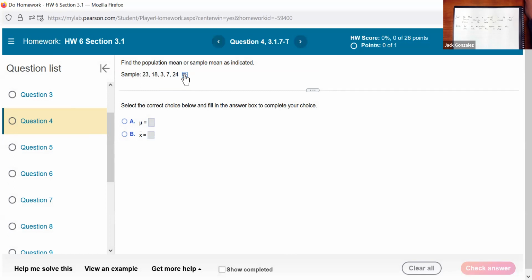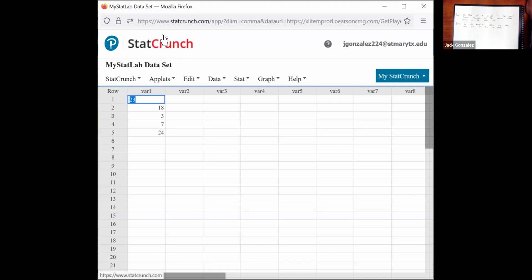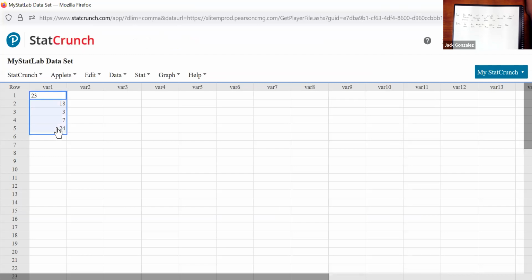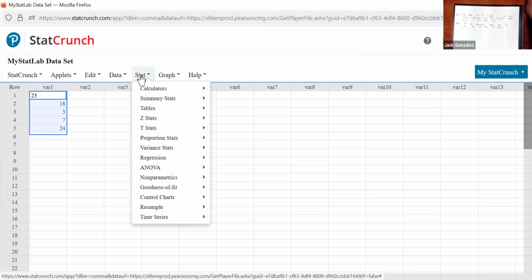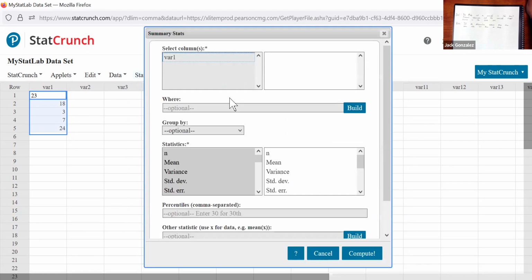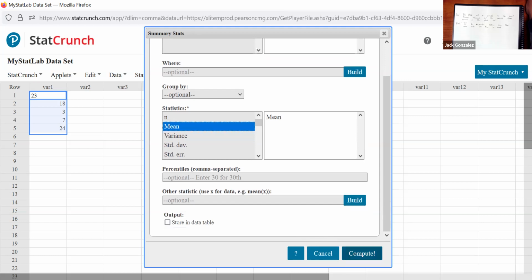If it loads, I don't know. We'll see. Maybe not. All right, let's see if we can get it on StatCrunch. Those are our data points. I think summary stats would be the one. The summary usually has the mean, and yeah, here it is. Mean, variance, etc. So click your variable, choose what you want to do. You want to find the mean statistic. And compute.